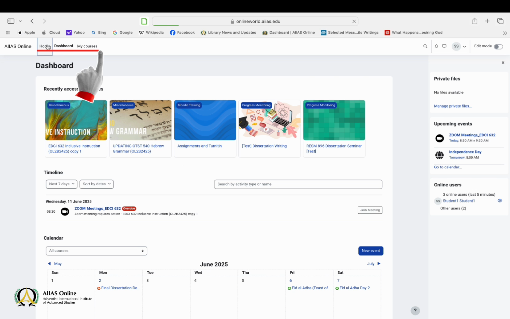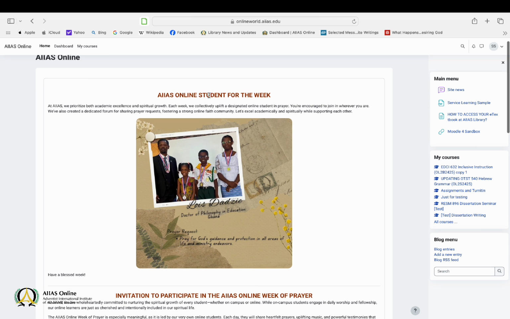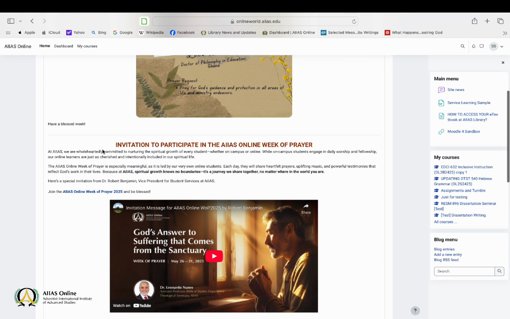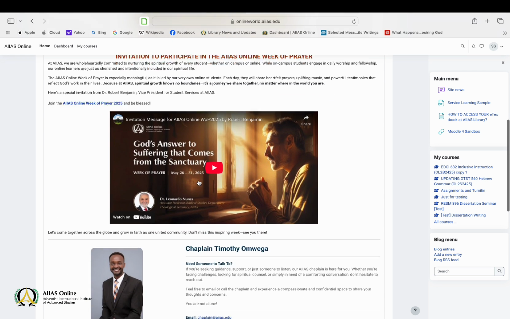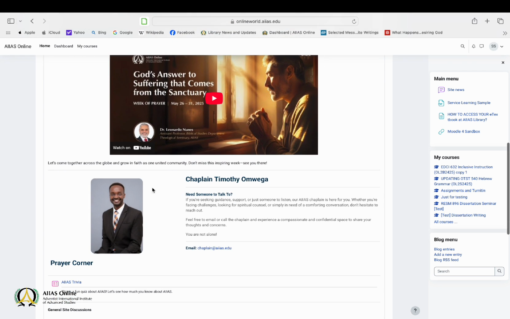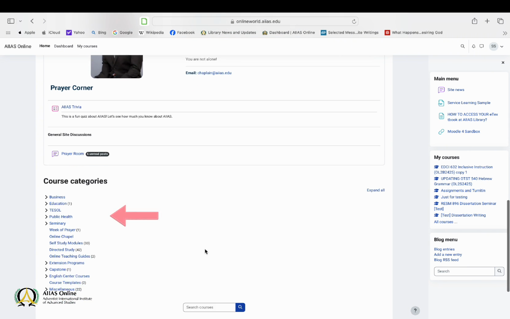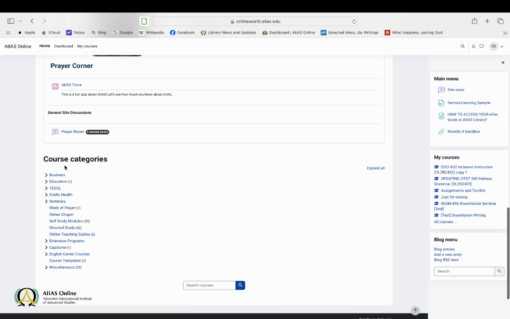Next, let's head to the home page. Here, you'll find news and updates, and a list of course categories. You can also search for specific courses right here.